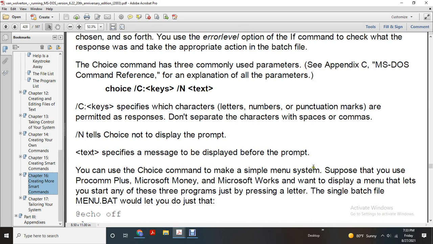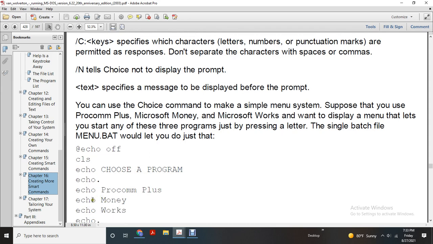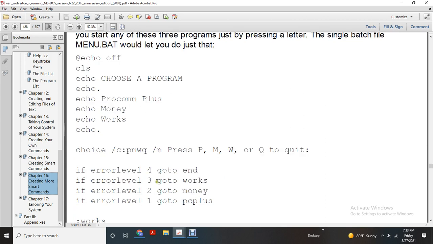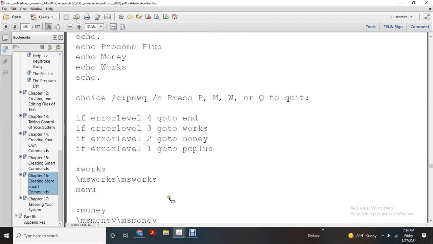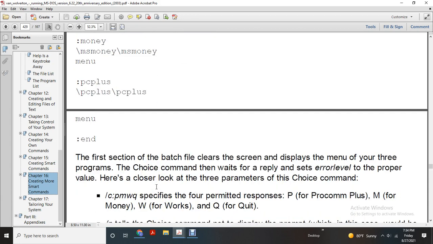Use the choice command to make a simple menu system. Suppose you have Procomm Plus, Microsoft Money and Microsoft Works, and you want to display a menu that lets you start any of these three programs just by pressing a letter. A single batch file, menu.bat, would let you do just that. Echo off, cls, then echo the program names: Procomm Plus, Money, Works. Then choice /C:PMWQ /N, with the text: press P, M, W, or Q to quit. Then if errorlevel 4 goto quit, if errorlevel 3 goto Works, if errorlevel 2 goto Money, if errorlevel 1 goto Procomm Plus, followed by the sections for Works, Money, Procomm Plus and the menu.